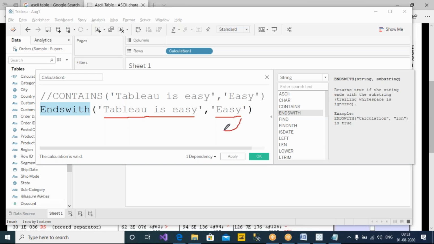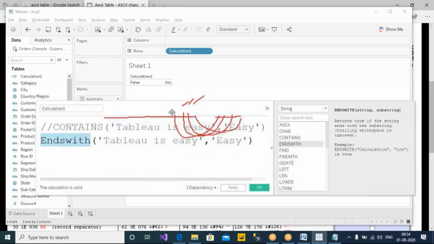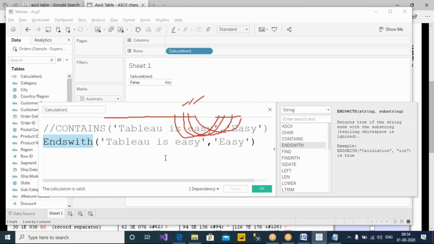So how does it compare? It doesn't compare word by word, it compares character by character. Remember, every string function checks character by character. Now, this is matching, but the last word is lowercase and here it is uppercase. Now, what answer would you get here? Observe here. So again, you are getting false. So ends with also returns a Boolean value. And when you fix that, now you can see that it's saying true.